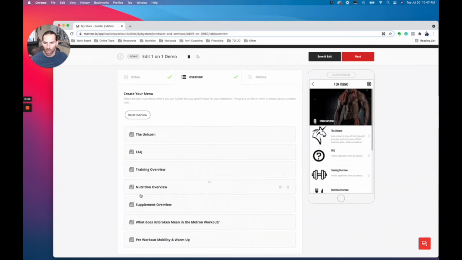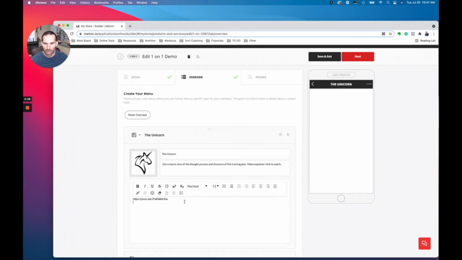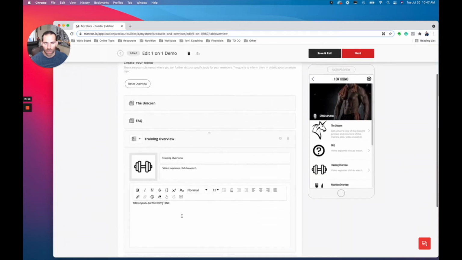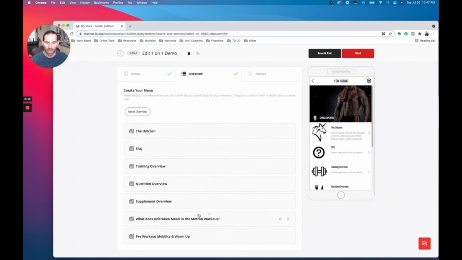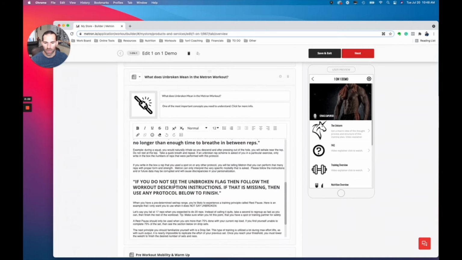So now these are all articles. Over here, if I click them, you can see that there's a video, and on the side you'll see that video preview, just a little information about the program, training overview, same thing. You could just do a link to a video, which it will populate, so you could show them there, or you could do written content. So here's some written content that you could actually design in here.